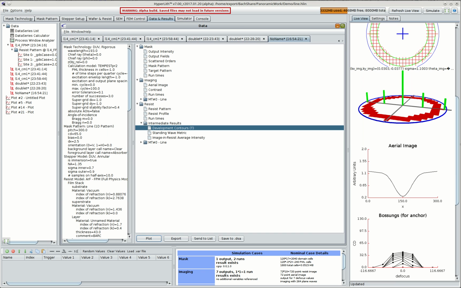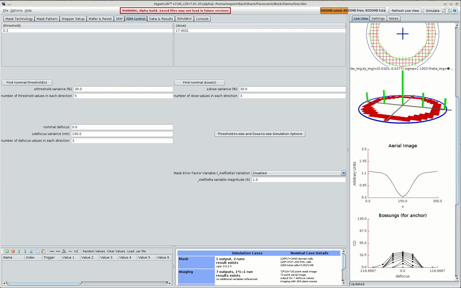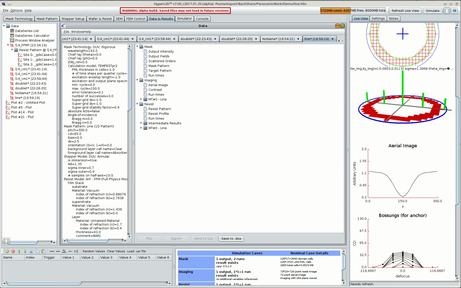So what we're trying to do is write a Python or MATLAB program that will load this line.hln file, run the simulation, and then fetch this data, the development time contours. To make it simple, we'll just run without focus and dose, though we could set this up in the API to do that, but we'll just set it up in the GUI here. File, save. Okay, so this line.hln is ready to go.